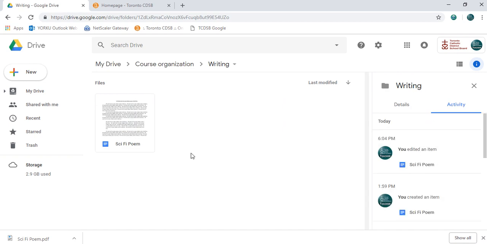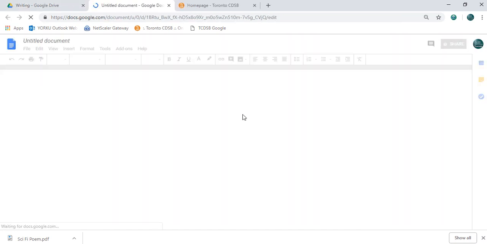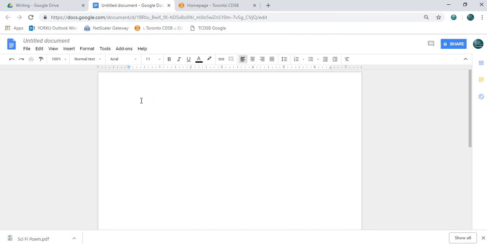So to create a document here, the students can right mouse button click and make numerous different choices. We're going to make a Google Docs, but they can also use spreadsheets or presentation software. When they have Google Docs, something like this, a word processor comes up. They can give it a title here, and it can be anything they want. It can be science fiction, and this is where they can type their written work.